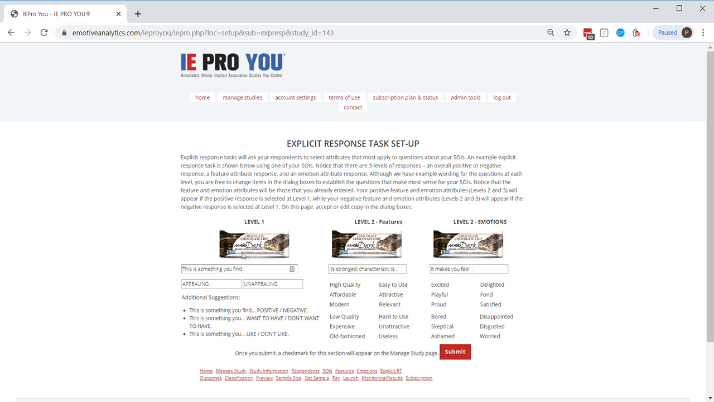The respondent will see an image of the SOI, the NuGo bar here in this example, and underneath that they'll see this is something you find appealing or unappealing, and they can choose one of these attributes, as you'll see. Once they select whatever they find this SOI to be, either appealing or unappealing, they move to level 2 features, and it says something like its strongest characteristic is, and then the attributes will be listed underneath. And then once the respondent selects that attribute, they move to the emotions level 2. It says it makes you feel, and then the emotions will show up here.